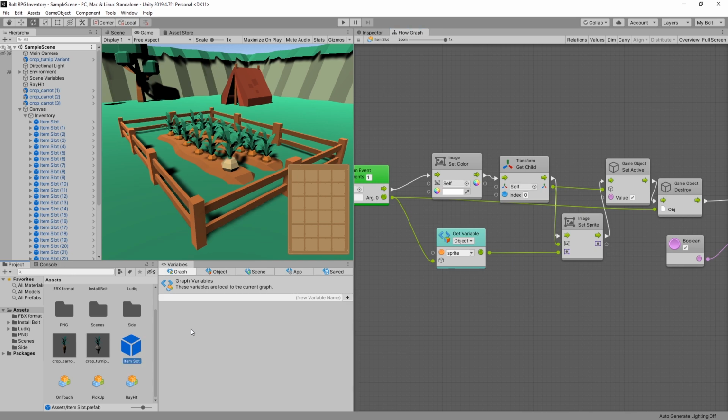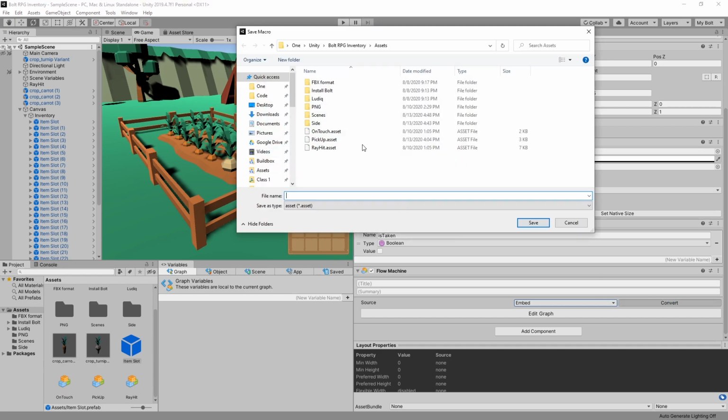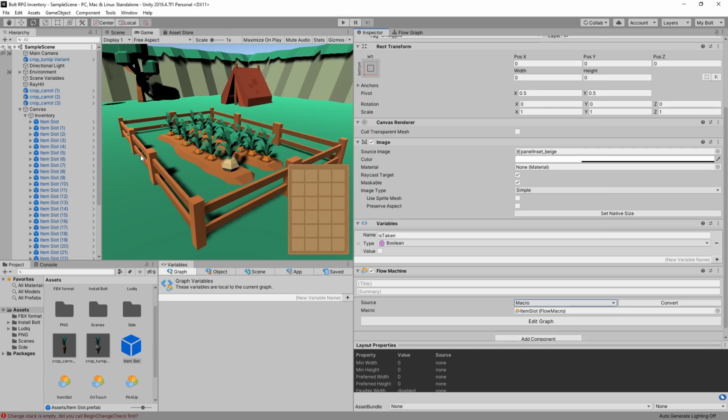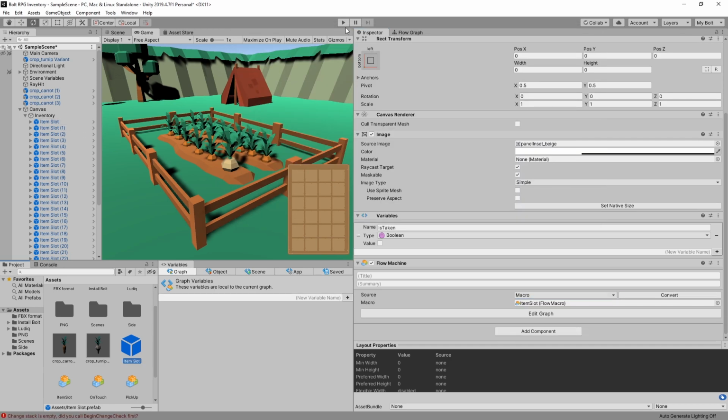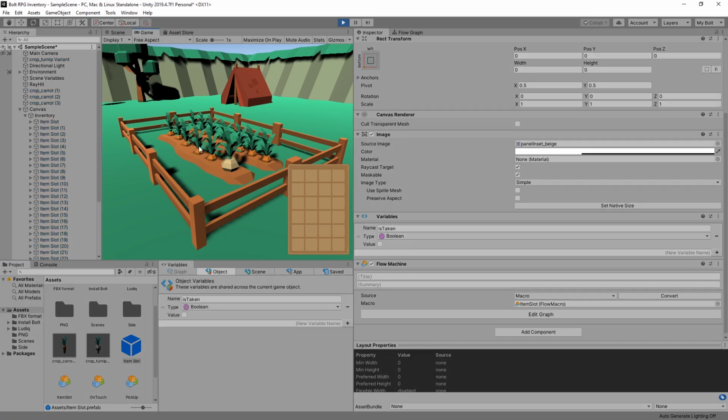First, let's go to our item slot inspector and convert it from embedded to a macro. Click convert. I will name it item slot. Okay, now we have a macro that we're using. And now we can click play and see if that's going to work. So first, let's pick up a carrot. That seems like it's still working. And if we pick up a turnip, there we go. We're displaying the image of a turnip now.